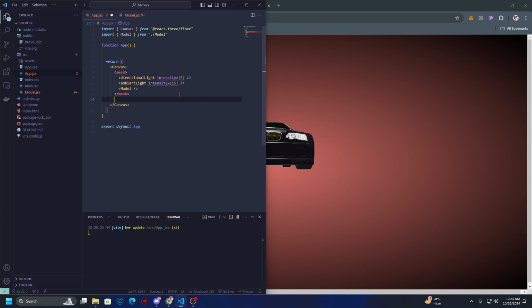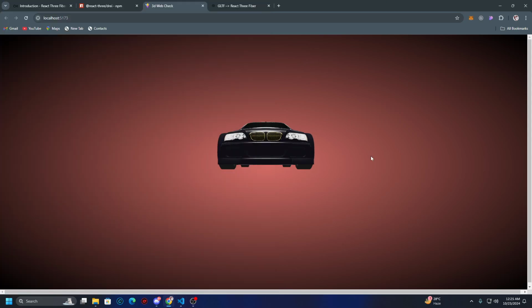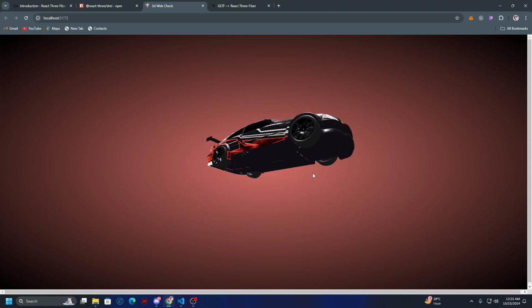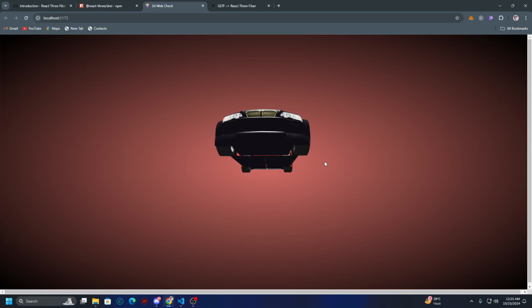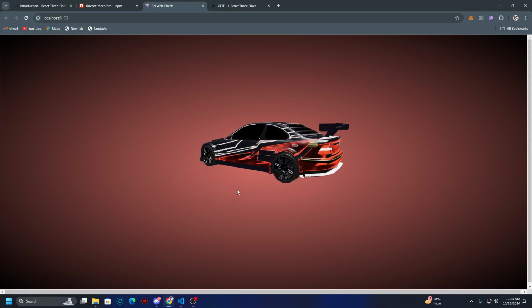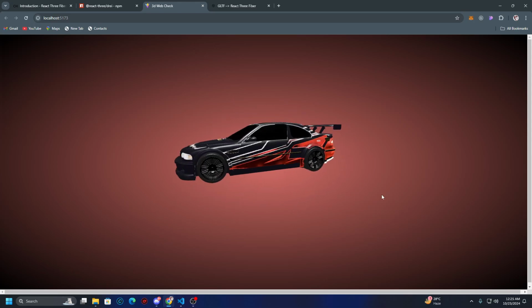Now from here you are going to add orbit controls, so you can move the models, rotate the models. That's how we are going to import a 3D model into a React.js project.